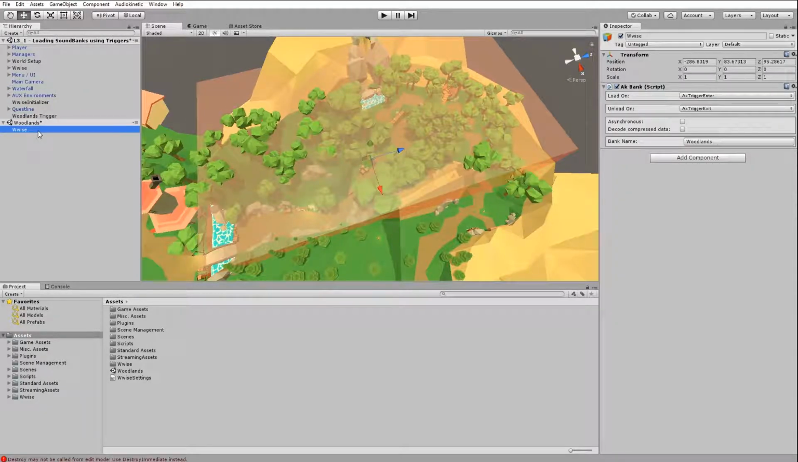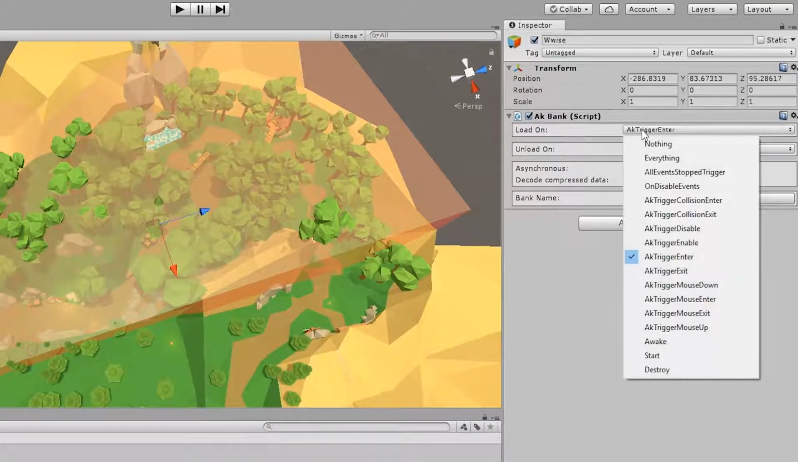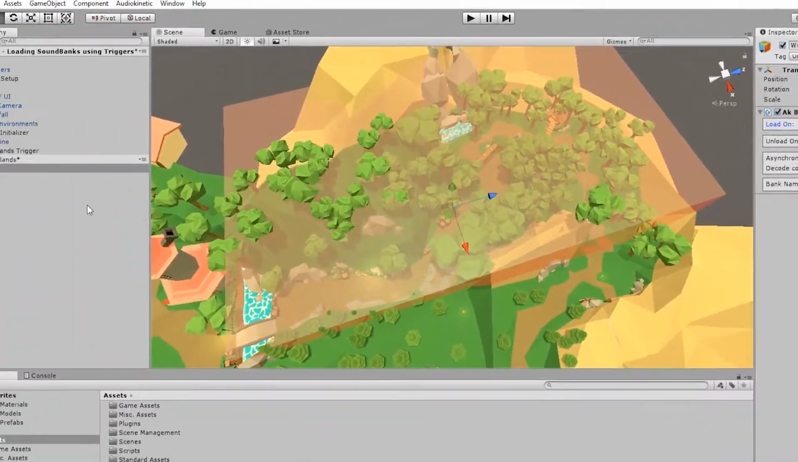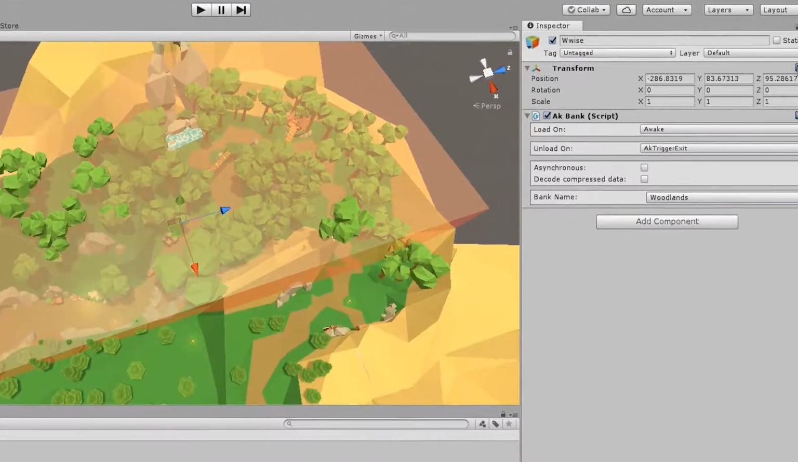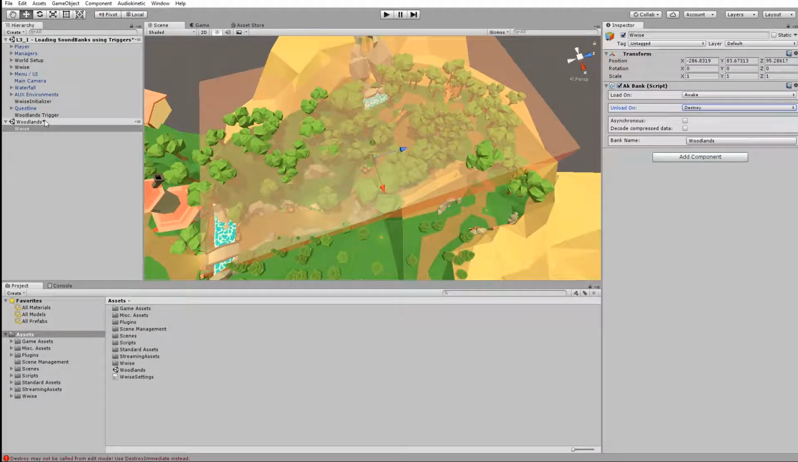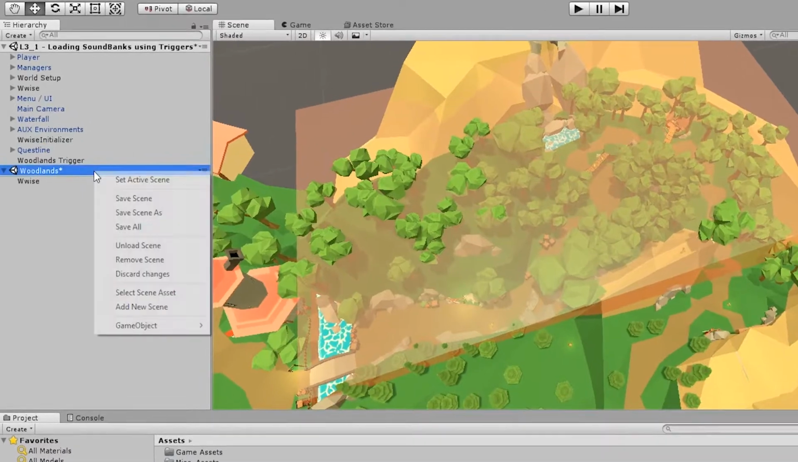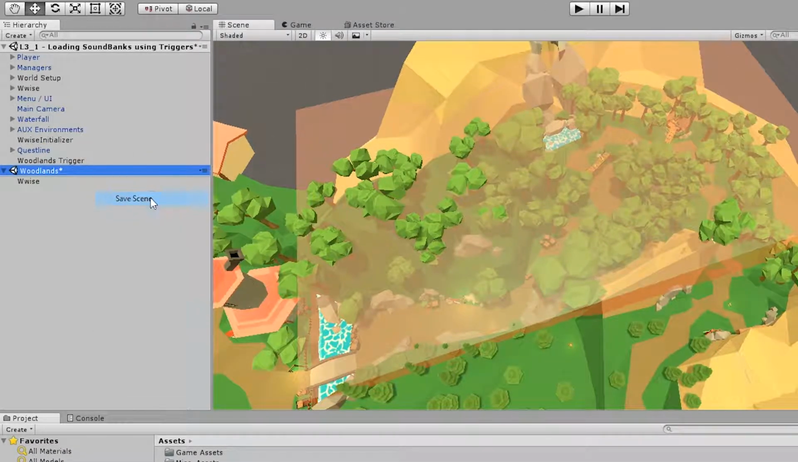As you'll be loading an entire scene using this trigger, you can then change the load on property to awake, because when this scene is loaded, this load on option will be called. And secondly, you could set the unload on to destroy, meaning that whenever you unload the woodland scene, the SoundBank will also get unloaded. That's it for the woodland scene for now. So you can save the scene, right-click it, save scene, and then remove the scene, so Unity can load it later on, and then click the woodlands trigger.